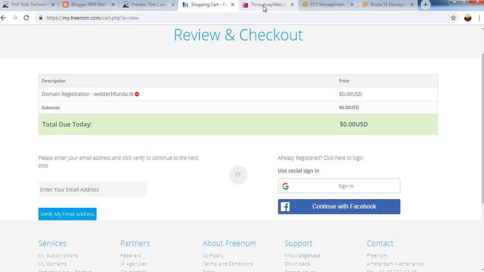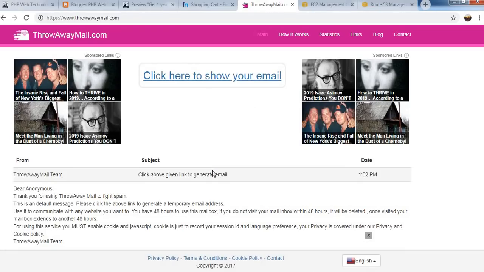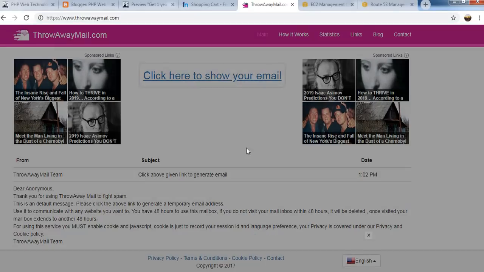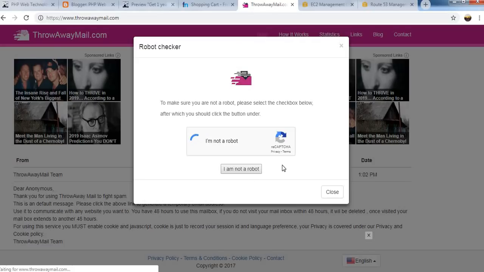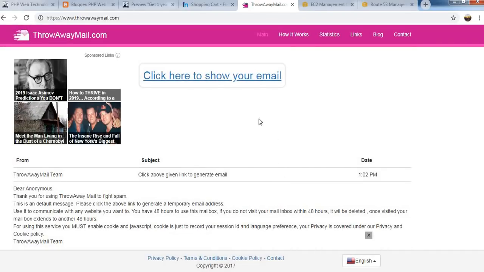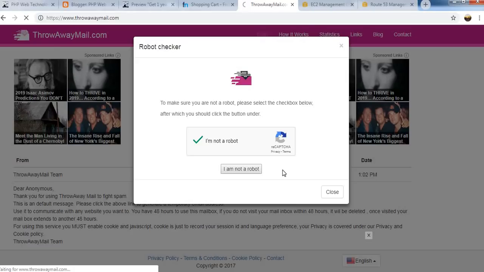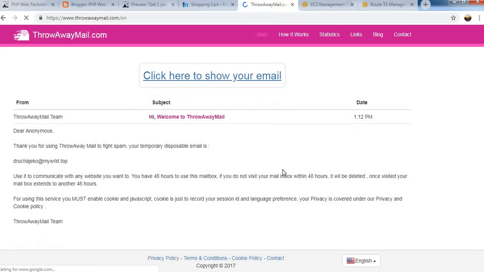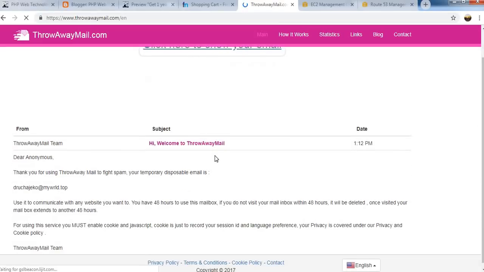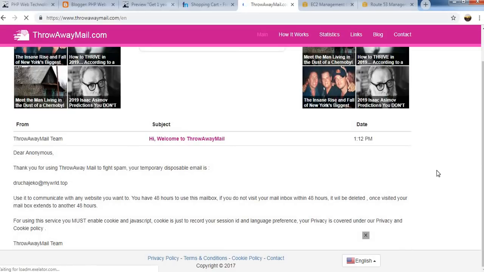I will use my temporary email address here. Let's generate it using throwawayemail.com. So click here to show your email. It will generate a temporary email address which we can use. This email ID will be available for 48 hours and then it will expire. So do whatever verification you want to do within 48 hours.